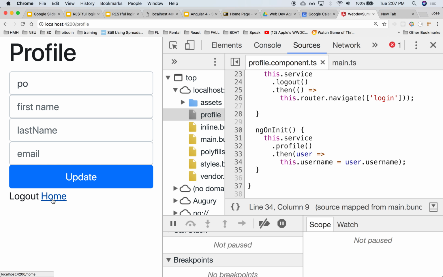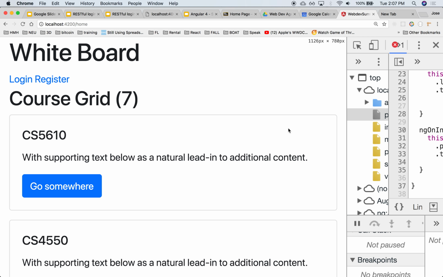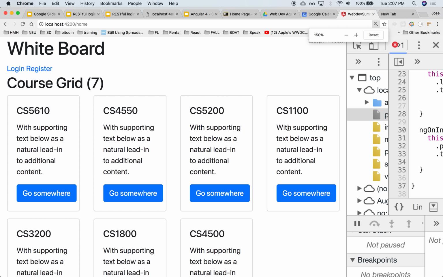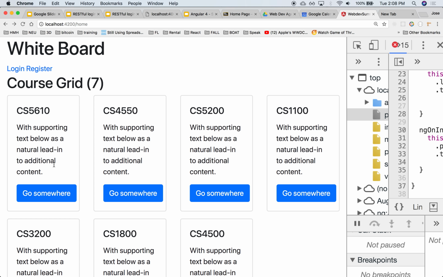Right? And now remember that in the home page we have the list of courses here. And what we could do is not just navigate to a particular course, but we can add additional buttons here that will allow folks to register for that particular course. So let's work on that next.